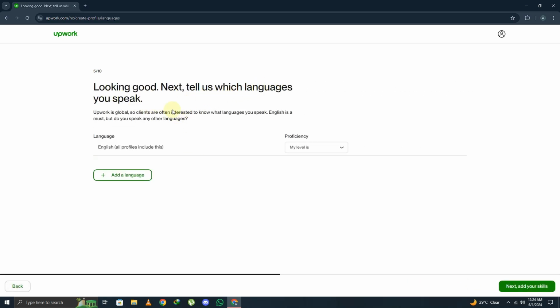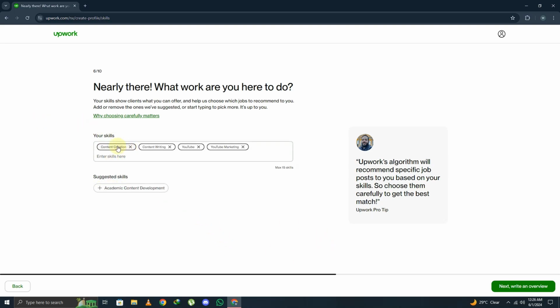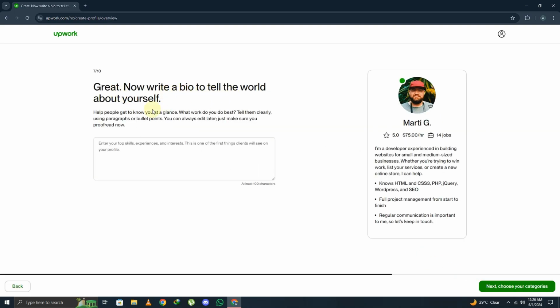Now tell us which languages you speak. Just select your languages. After selecting your languages, click next, add your skills. Now here you can select your skills or type manually. I'm just selecting it. After completing the skills tags, just click next, write an overview. Now write a bio to tell the world about yourself. Type a bio here. After completing the bio, click next.